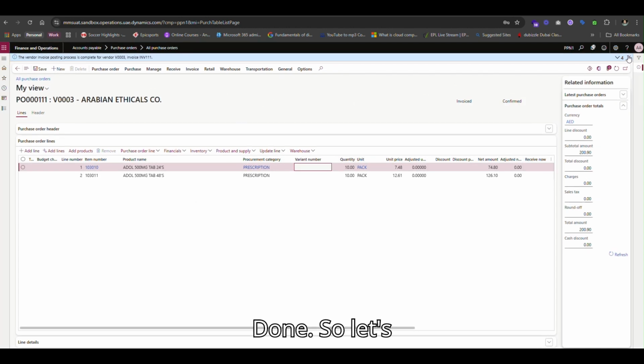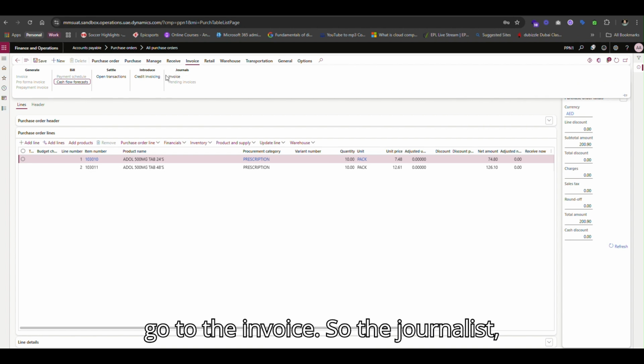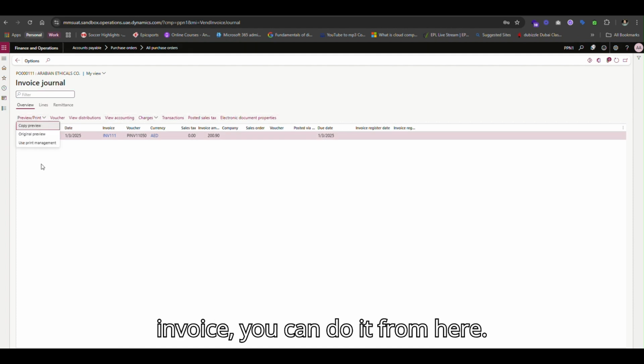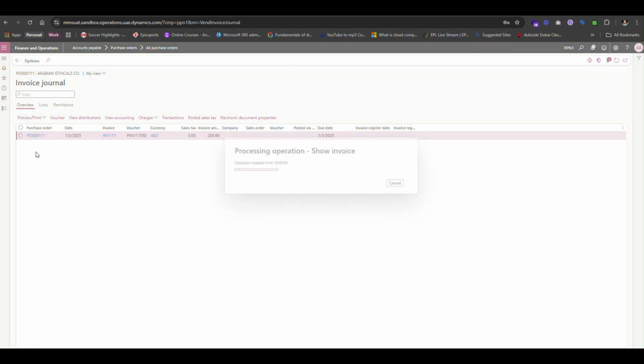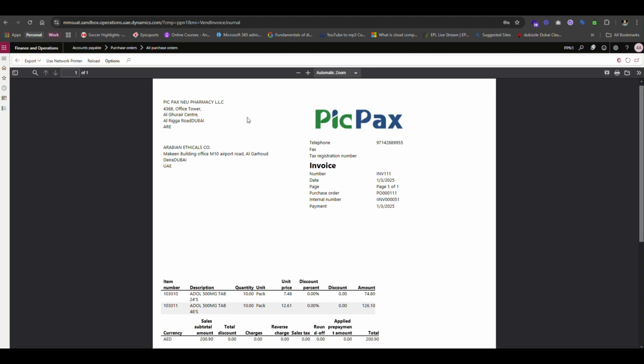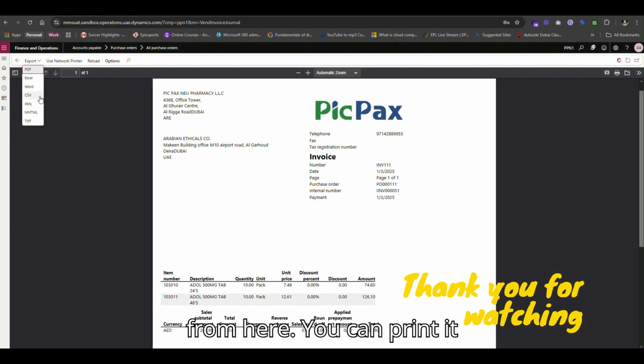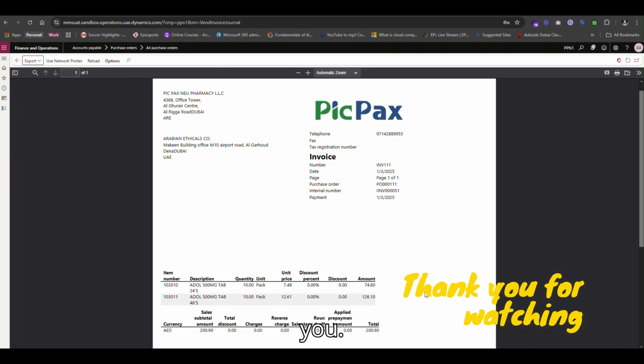Done. So let's go to the invoice. The journal is generated now. The invoice has been posted. If you want to print the invoice, you can do it from here. All right, we just printed that one from here. You can print it from here. So that's it. Thank you.